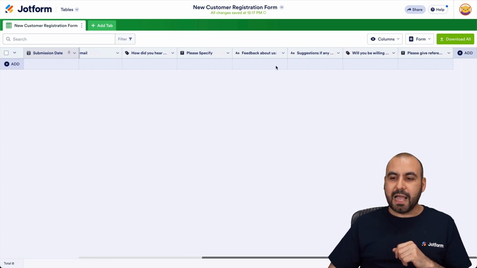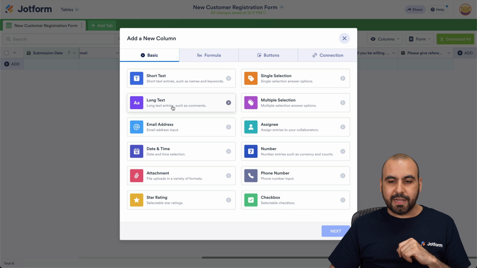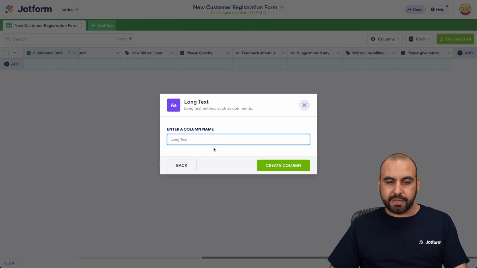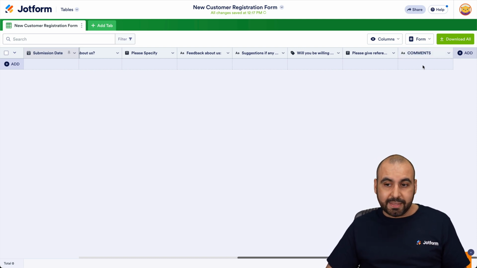Now, the next feature that I want to show you is the additional custom column. So in this case, I'm going to add a column right here, and I could go ahead and add anything right here. I'll add a long text. Let's go ahead and click next, and we'll say comments, create the column, and now we have a section for our team members to collaborate in this section.